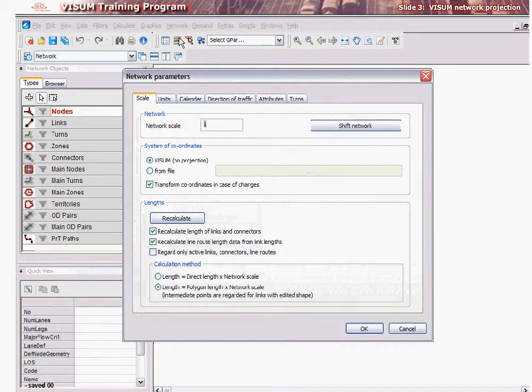In this menu, there is the Network Scale parameter. Ordinarily, this should not be changed except in the case of switching projections that use different units of measure. For example, switching from a state plane to a UTM projection.